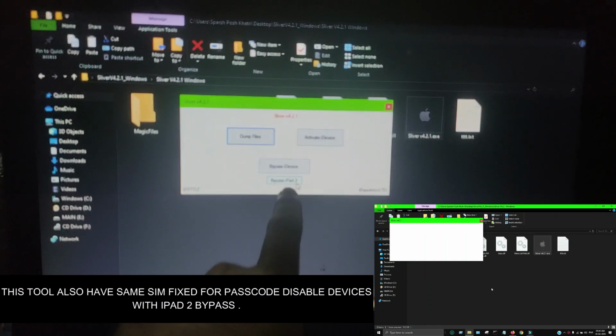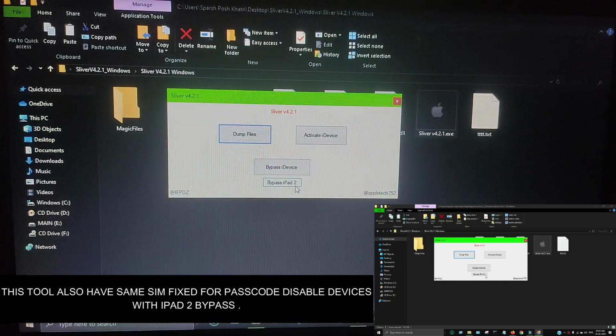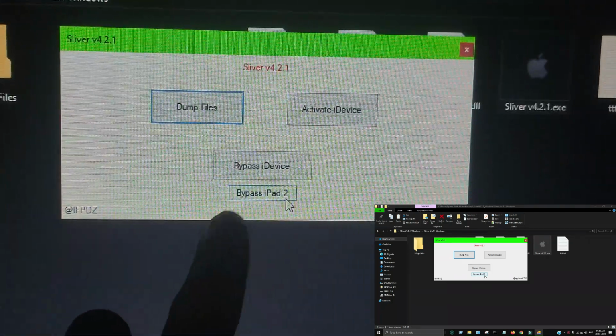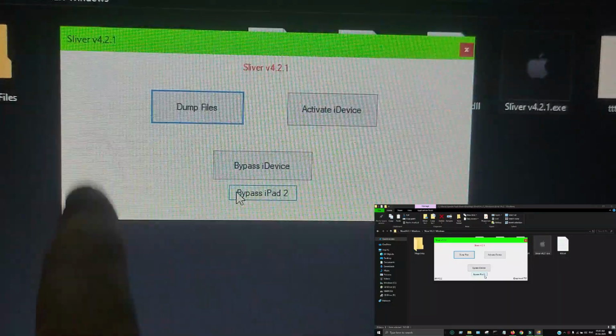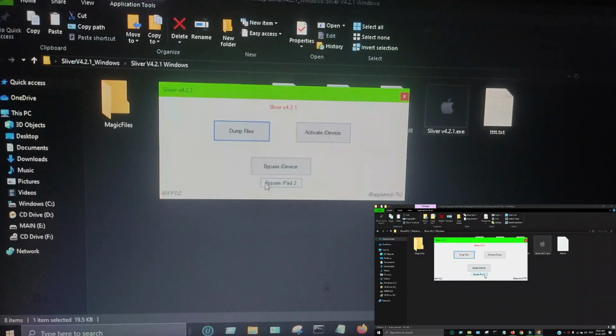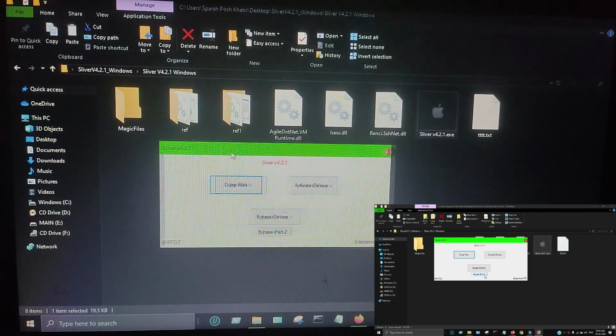In this tool, you will also get a previous SIM fixed option for passcode disabled devices that are pre-activated. You can check out my previous video for the complete information about the SIM fix. In this video, I will talk only about the iPad 2 bypass. You will see the special section for iPad 2 devices. Now I will connect my iPad 2 device and show you how to bypass it.